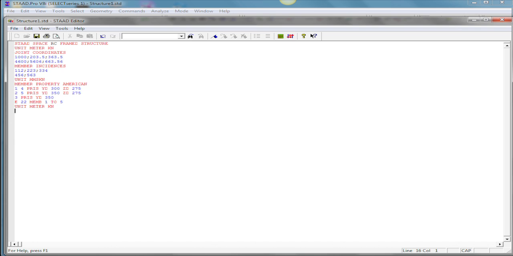Again, constants would include DENSITY at 25.0 for all members, and Poisson's ratio of 0.17 also for all members.